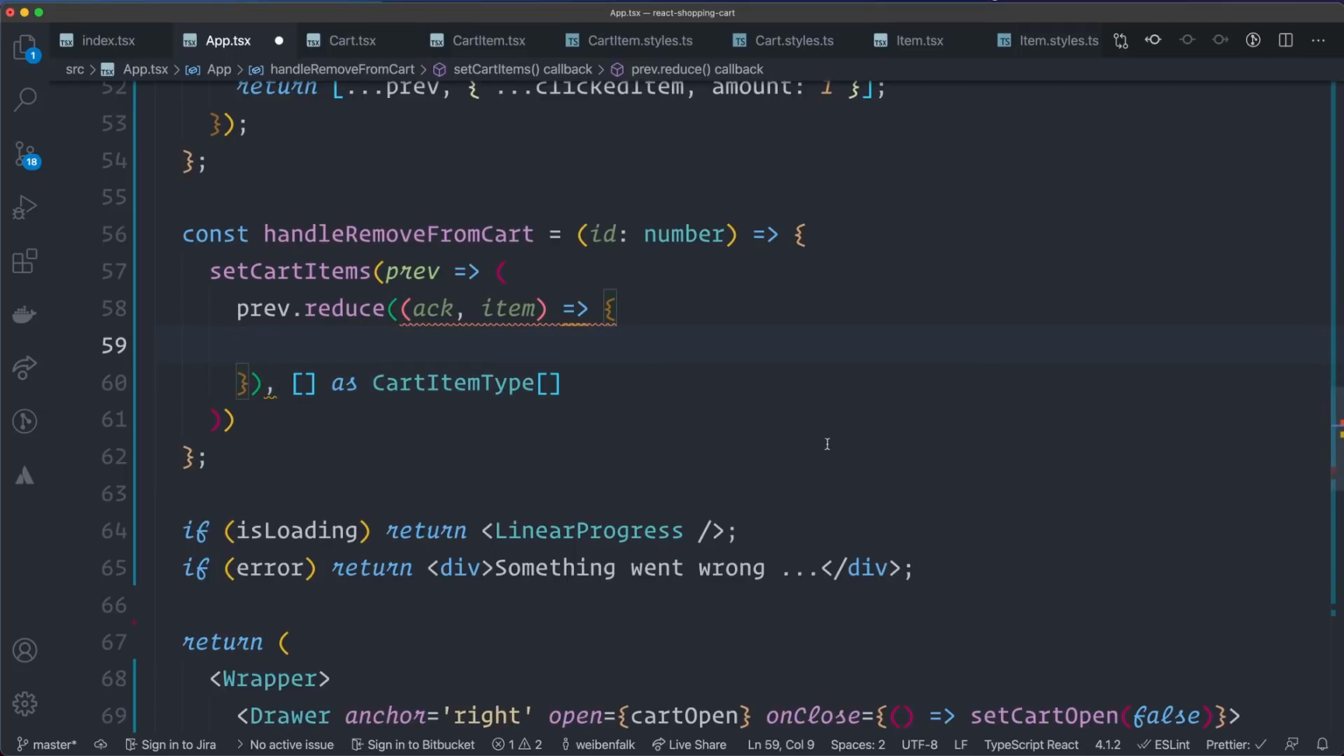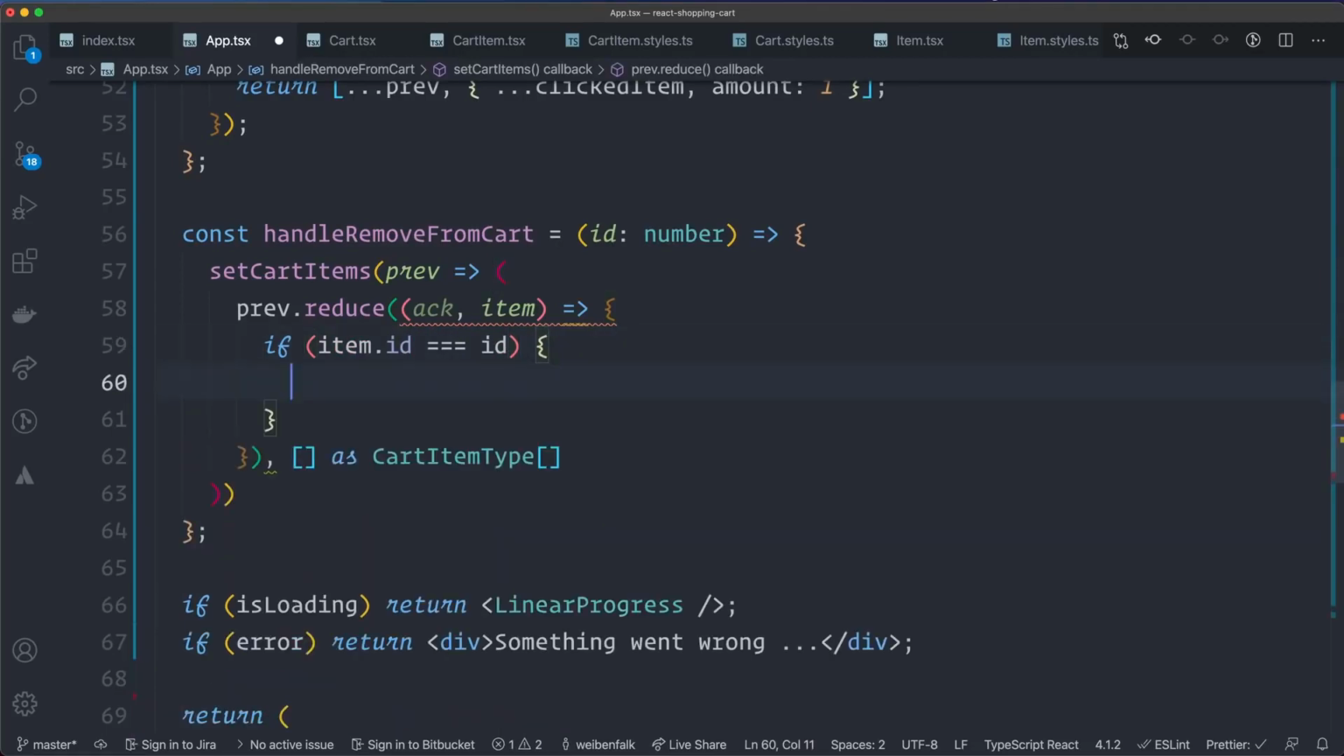And the first thing we have to do in this reduce is to check if the item.id equals the id. If we're on that item in the array that we clicked on, we're going to do something. So we have curly brackets, and we have another if statement because we want to check if the item amount is 1. Then we're going to remove this item from the array when we click the minus sign, because we go from 1 to 0 and it's no longer in the cart. So if item.amount equals 1, we're going to return the accumulator. We remove this item from the array. So we only return the accumulator and do nothing.